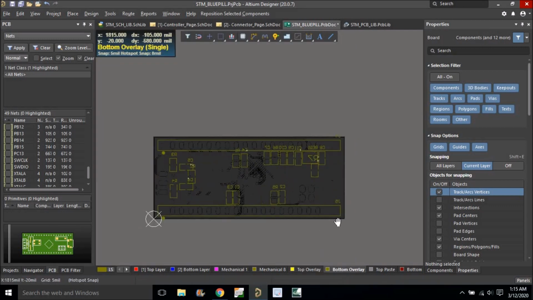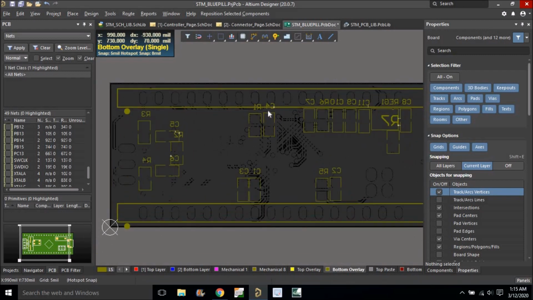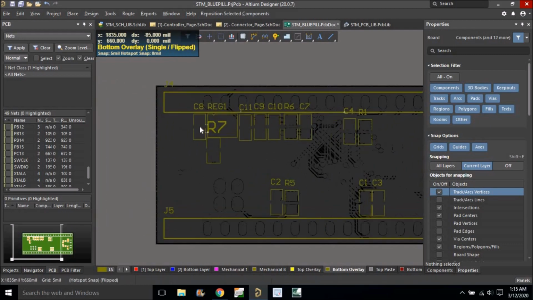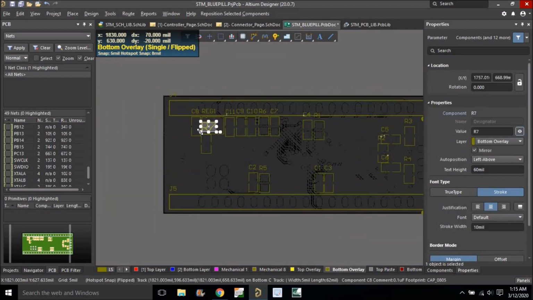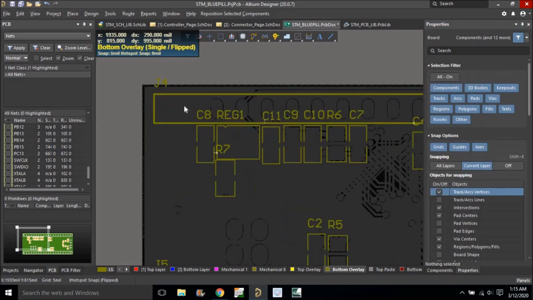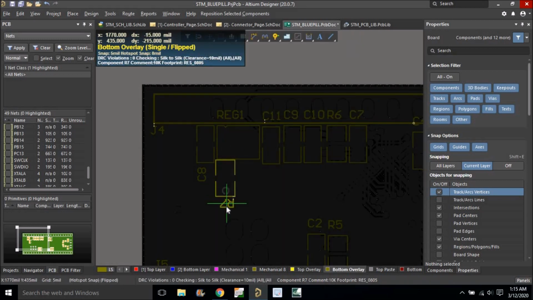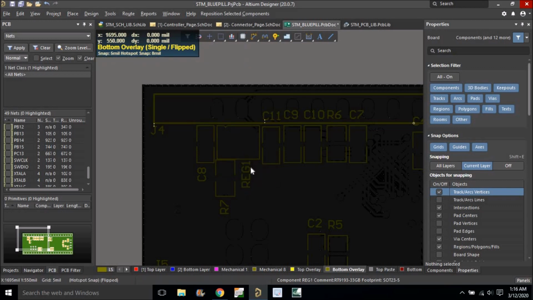Now we'll go for the bottom layer. All the designators are inverted, so we'll press Ctrl F, and it will flip the board. So R7, this is the component that we added later. Just change it to the size that we are using, 30 mm by 6 mm. And now we'll arrange these also. C8 will be like this, R7 like this, this will be like this.